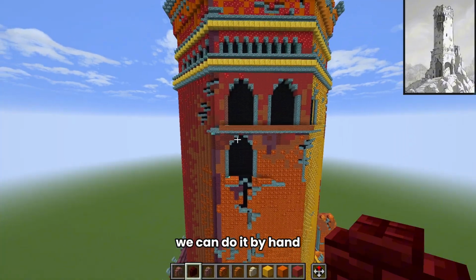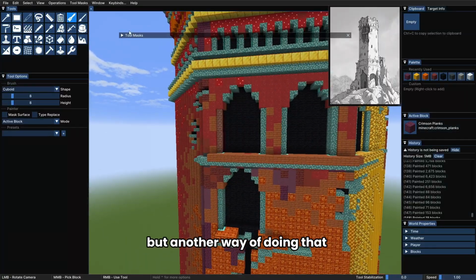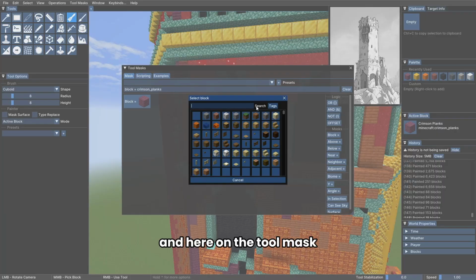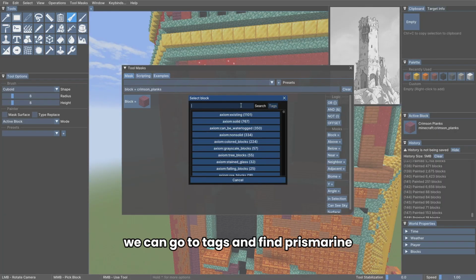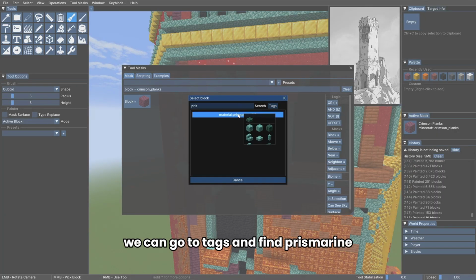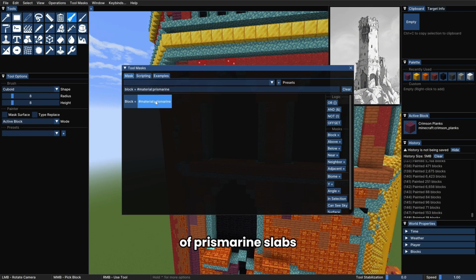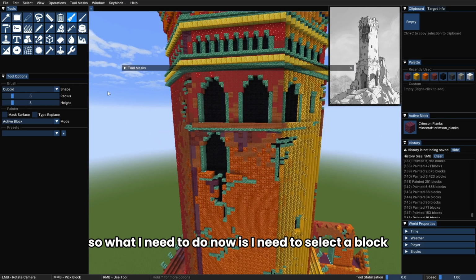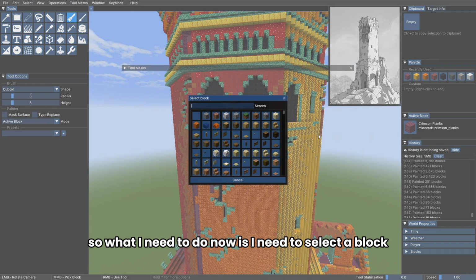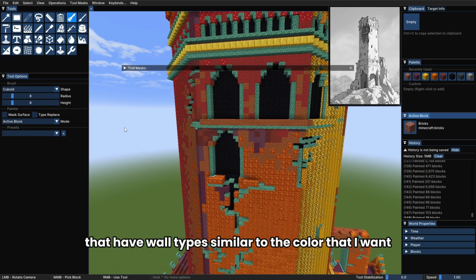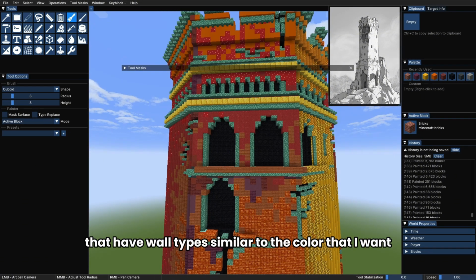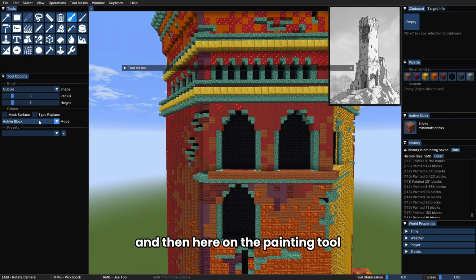We can do it by hand, but another way of doing that, we can set a tool mask, and here on the tool mask we can go to tags and find prismarine. So this is going to target all the different blocks of prismarine, slabs, stairs, walls and all that. So what I need to do now is select a block, for instance bricks, that have wall types similar to the color that I want. And then here on the painting tool I can choose type replace.